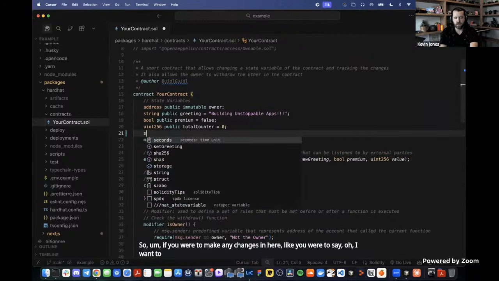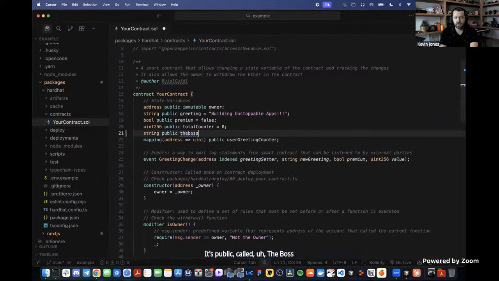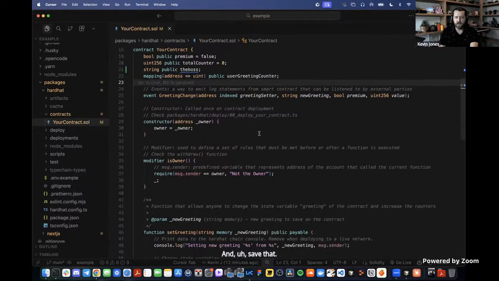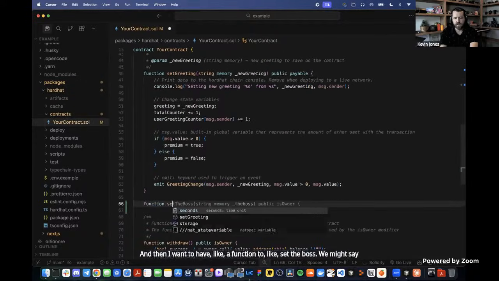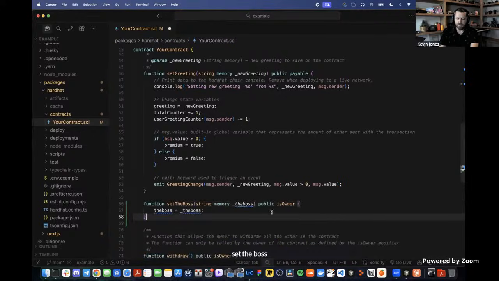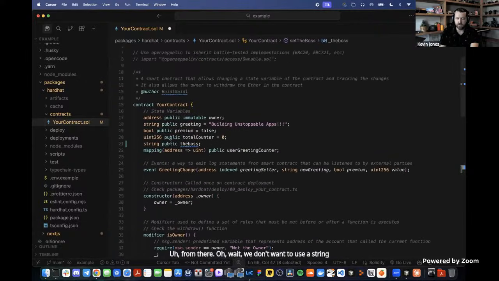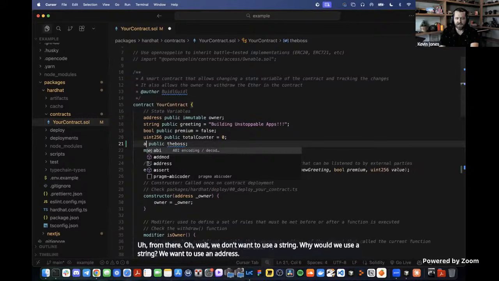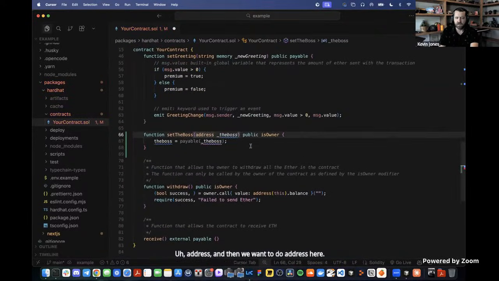So if you were to make any changes in here, like say, I want to have a public string called boss, and save that. And then I want a function to set the boss. We might say function setBoss, and maybe the boss is passed along as a string. Oh, wait, we don't want to use a string. Why would we use a string? We want to use an address. So we do address here, address.